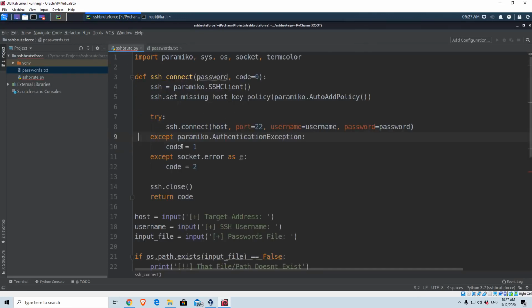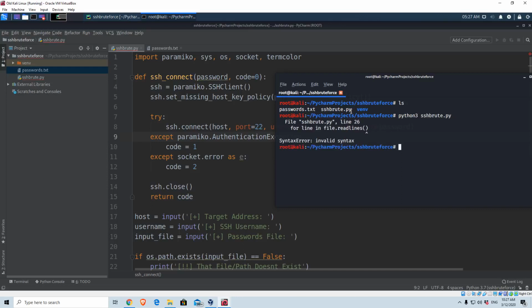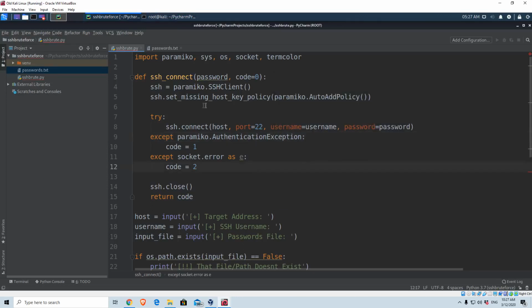Alright, so let's test our program. We have our terminal open. We zoomed everything in. Now let's go to PyCharm. Let's go to the SSH brute force. And right here, we want to run the sshbrew.py. So python3 sshbrew.py. We have somewhere invalid syntax, so let's see where that is.